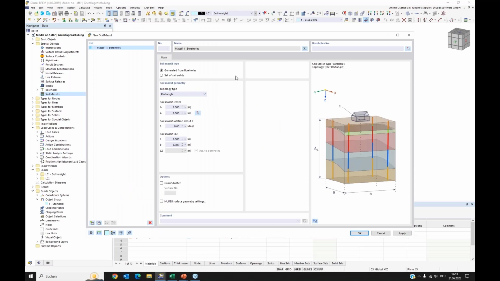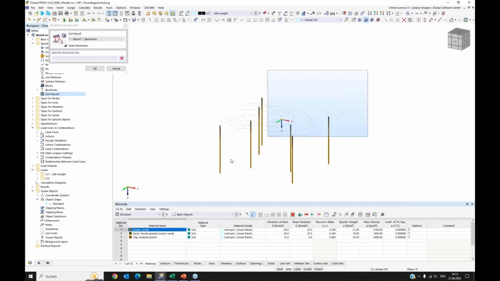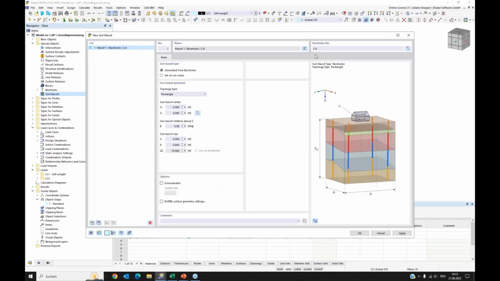With the soil massif, you can generate from boreholes the soil solids that you need for the analysis. Therefore, you can here enter manually the numbers of the boreholes, or you again can select them graphically. There I have them assigned.